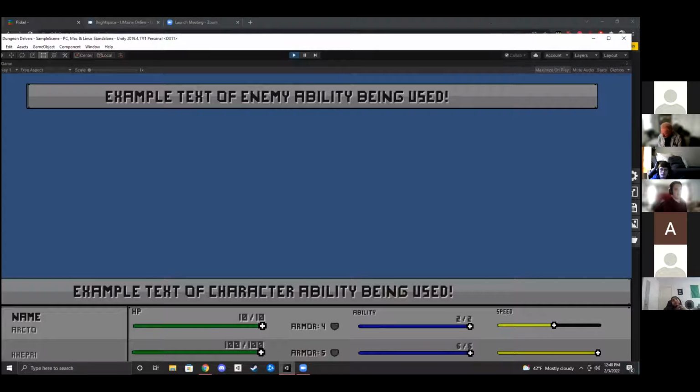Instead of 3, it will automatically fill based on how many characters. But there's a speed bar that fills up and lets you know when your turn's ready for that character. I also have it right now so the Arcto character will take damage no matter what I do, just to see if the health bar would go down, which it does.